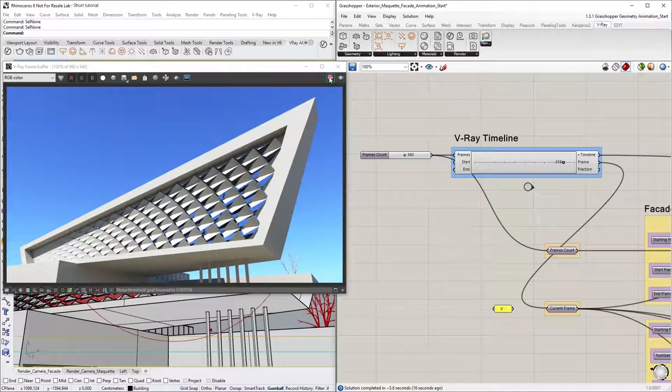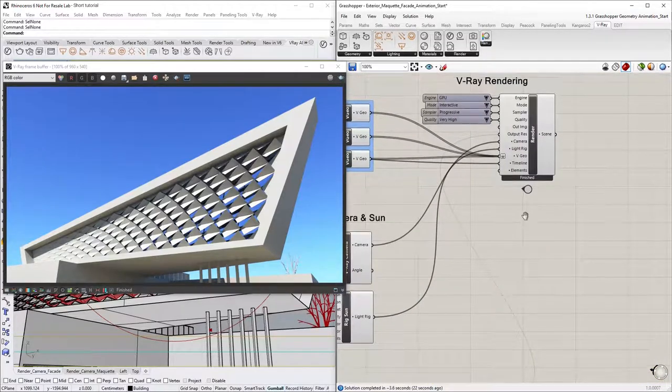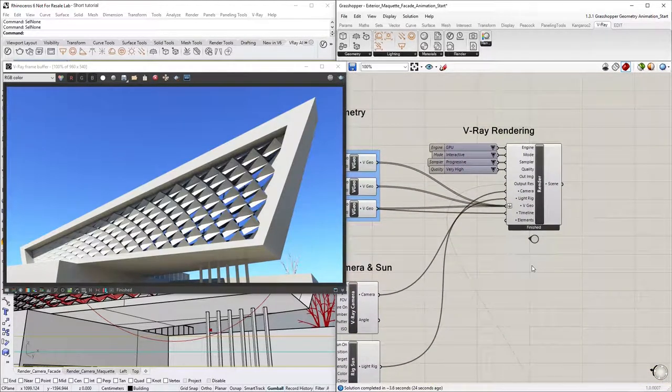Let's stop the interactive render now, and then go to the V-Ray render component so we can configure it to render the entire animation. First, make sure you have the timeline node connected to the render node, because if you don't, V-Ray for Grasshopper will render only the current frame and not the whole animation. Next, let's change the mode to production rendering and the sampler type to bucket, so that we can better utilize the GPU for a high-quality production image. Let's also leave the quality on very high.